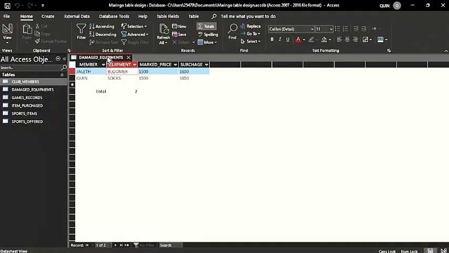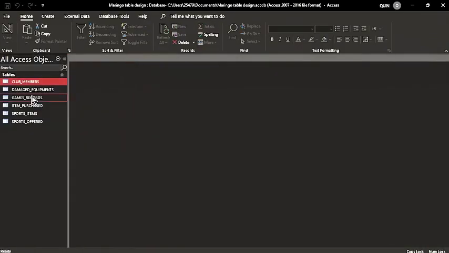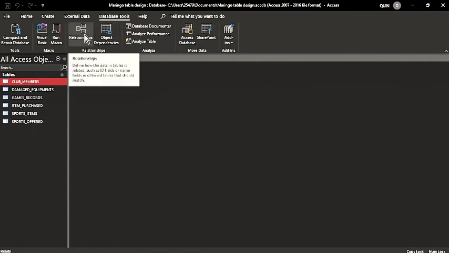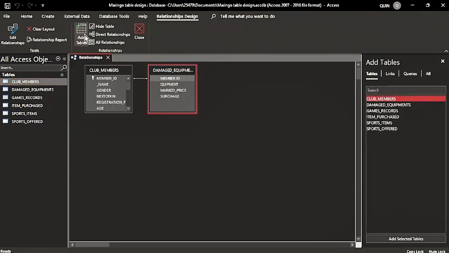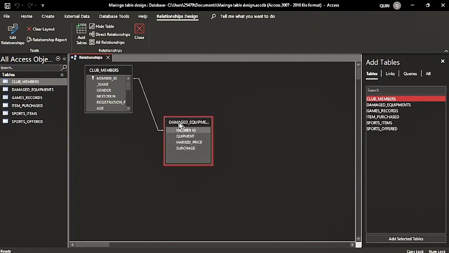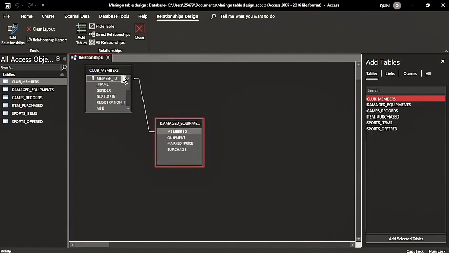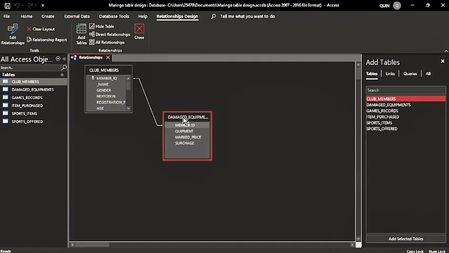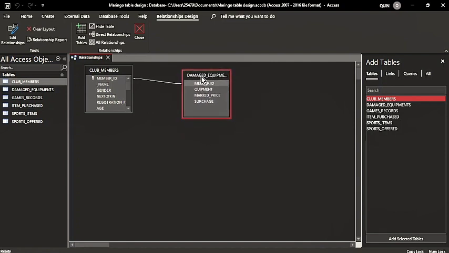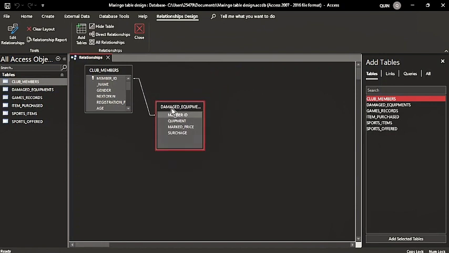I'm going to close the damaged equipment and I don't have to show you the rest of the tables. Let us head straight to database tools, under relationships, and you can see I have several tables here and one relation between the club members table and the damaged equipment. Now this relationship is due to the lookup that we did earlier.